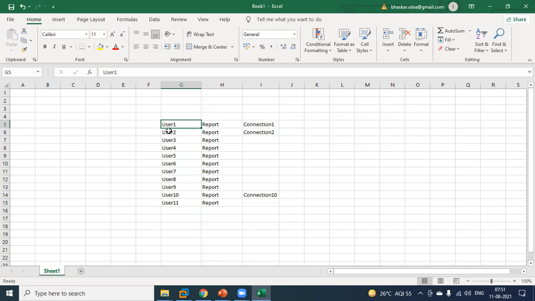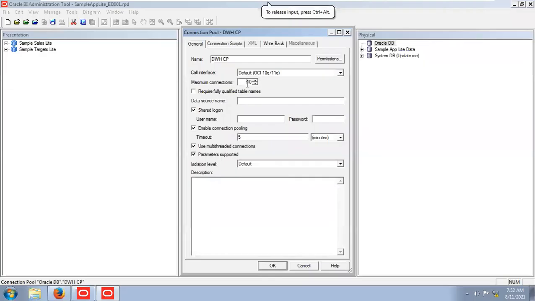Suppose this guy logs in and runs a report, then it will close automatically. Suppose a second user logs in and runs one report, then it will complete. So if there are 100 users, you can make a maximum of 10 connections. If 200 users, make it 20. If there are 500 or more, you can make it at least 50 to 100, based on the number of users. In most real-time projects I saw, it is 50, and I also saw 100, based on the number of users.